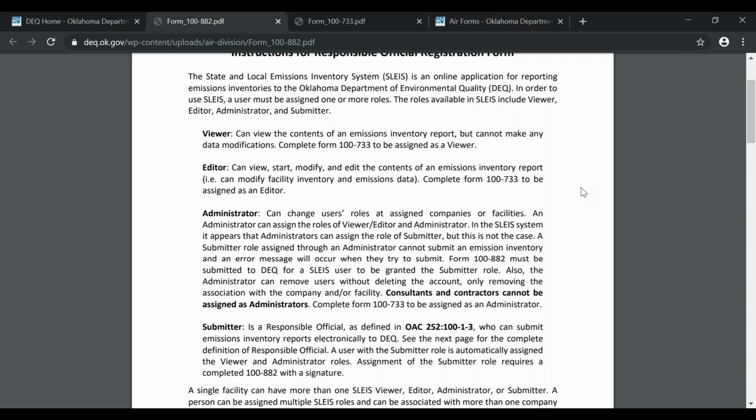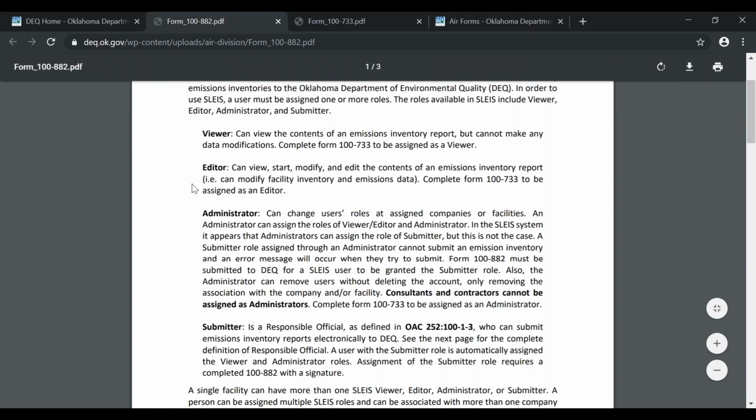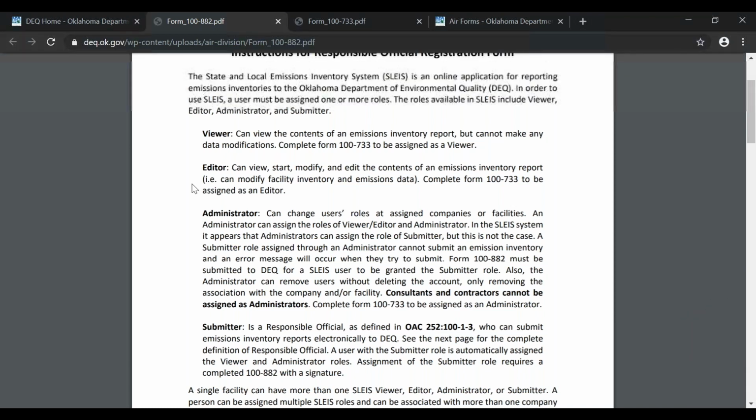One of the things that we're pretty excited about in SLEIS is the ability to set roles at the company level or at the facility level. What that means is if you are assigned a role at the company level, you will have that same role at every facility associated with that company. So if, for example, you are a company level editor, you would be able to edit the contents of every emissions inventory report of every facility associated with that company.